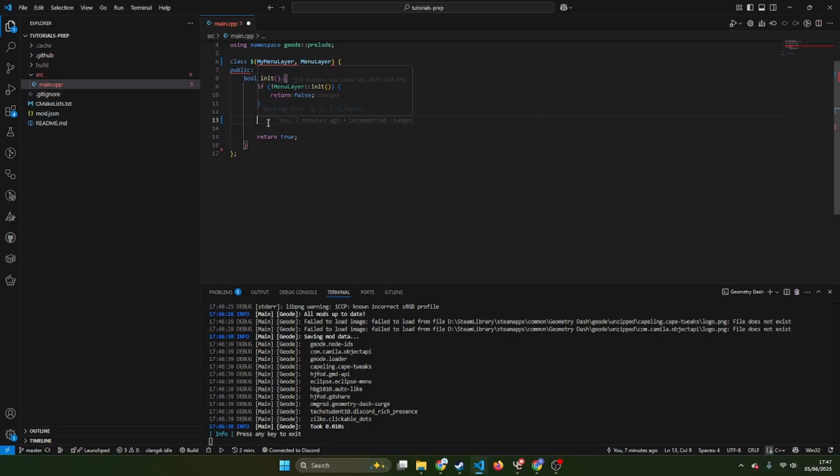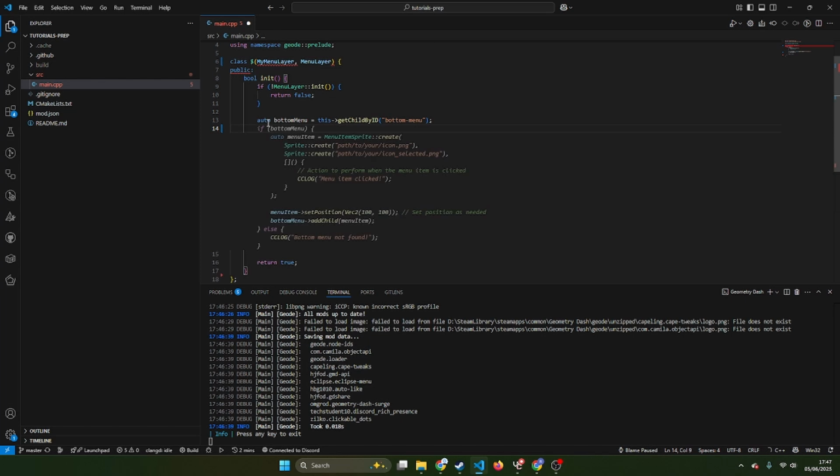And we're just gonna do auto bottom menu equals this get child by ID bottom menu, just like this. And next we're gonna make the button. So I'm gonna use the like button, and right here I have the name for the image. If you guys want to look for the images, it's right here.